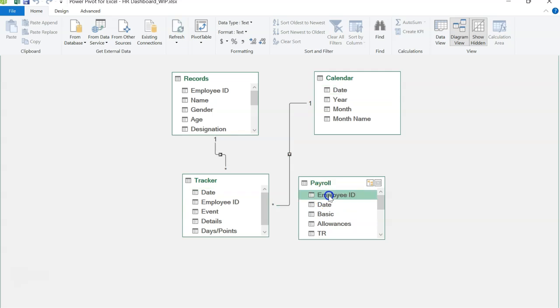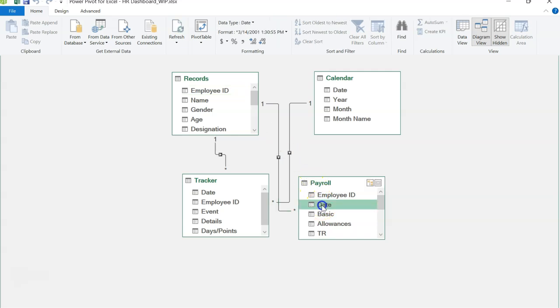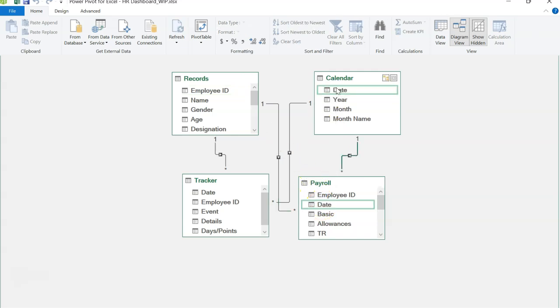We switch to payroll. So that one, we have employee ID connecting this one, and then we have date connecting to this date, right? So by this, we just created our data model. We can now insert pivot tables that will now read all the columns that are here. As long as they are connected, we can create summary tables with them.